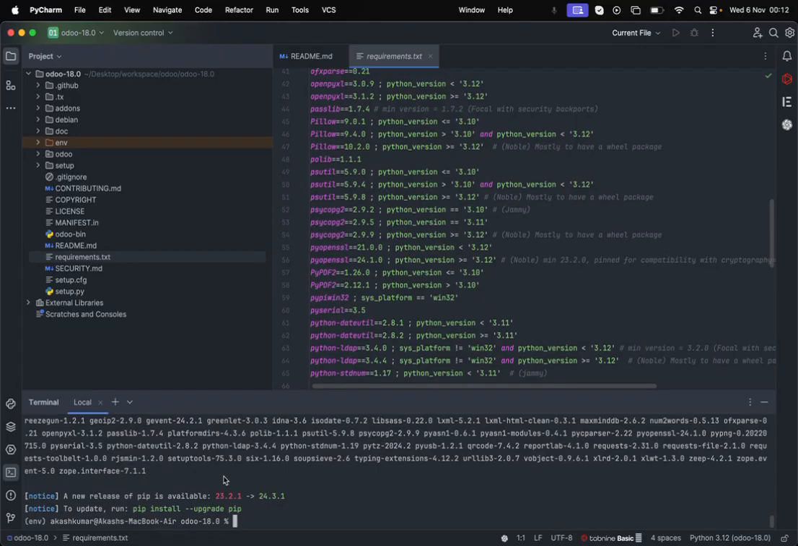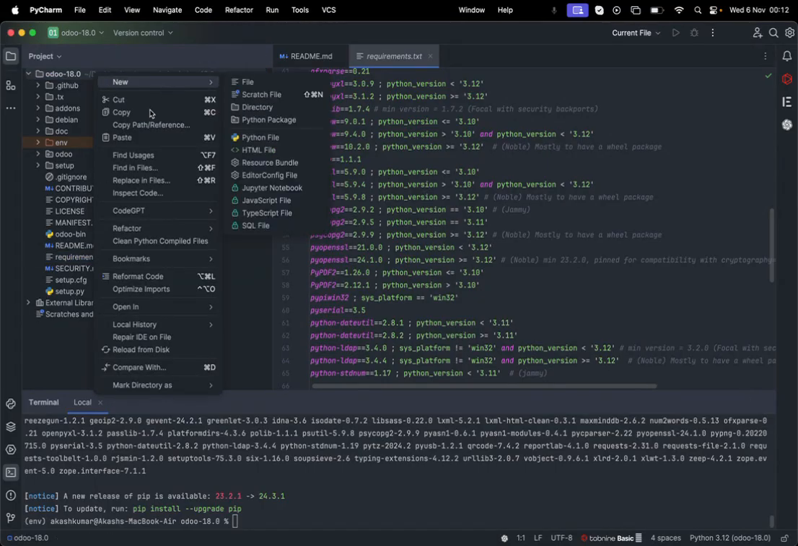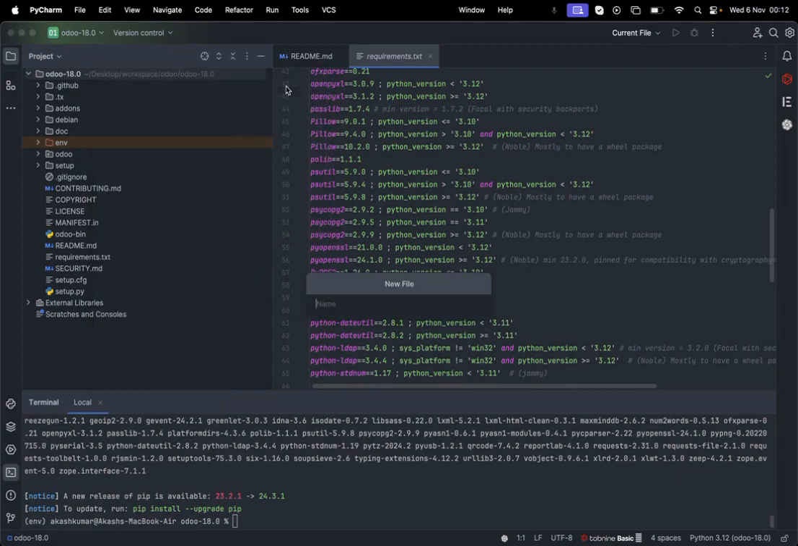After that, we need to configure the custom file. Here we need to create the configuration file. Go here and add one more file, custom.conf. The file extension is .conf. Click enter, and then let's move to my other project and copy the configuration from there, then paste it here for Odoo 18. I'm removing the extra things here.